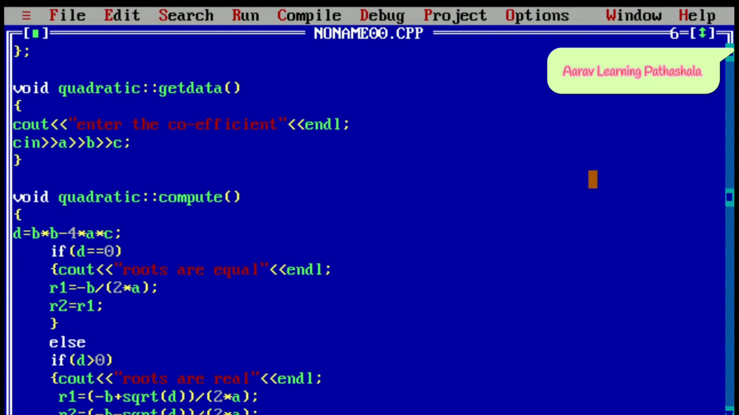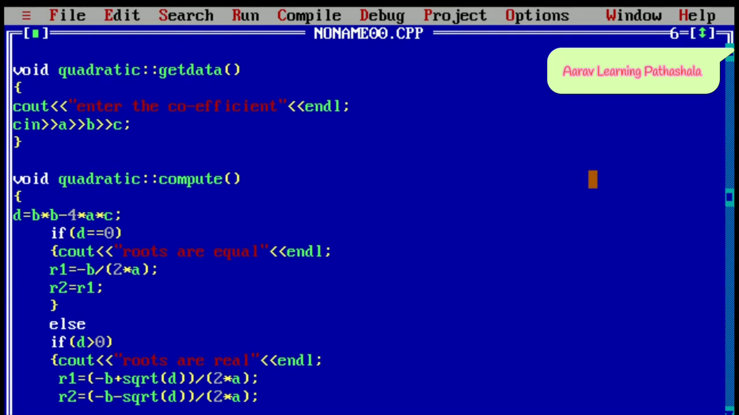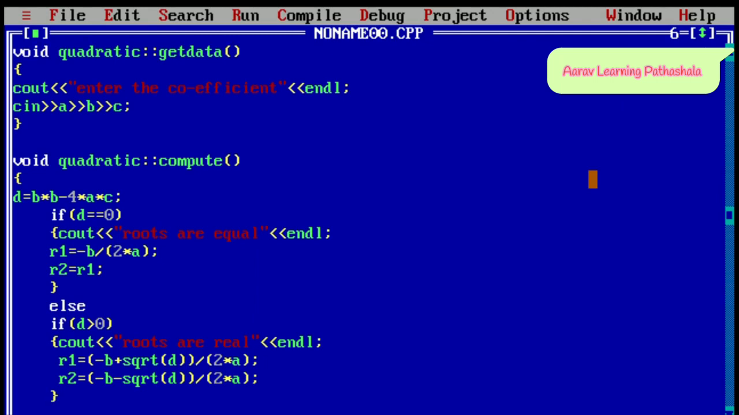Close the bracket, then semicolon. Then close this else part. In this, for the discriminant we have written D equals 0, greater than 0. The remaining thing will be less than 0. No need to write less than 0 once again. Directly you can write the else part. The remaining thing must and should be else only. It is less than 0 only. That's why no need to write less than 0 once again. Directly you can use else.